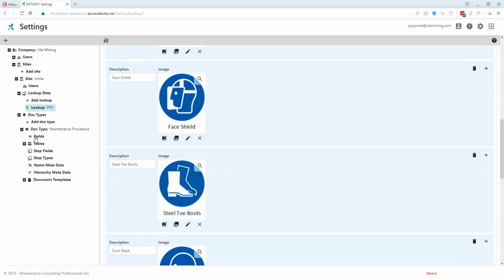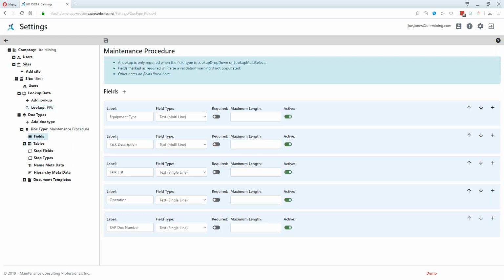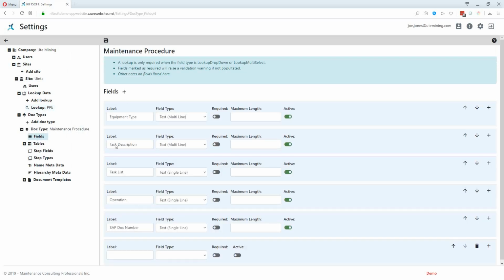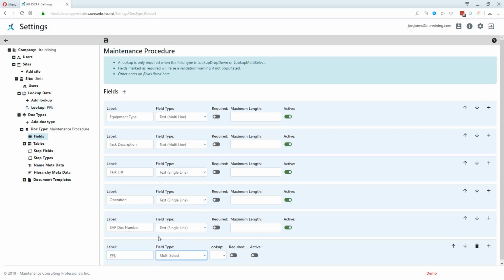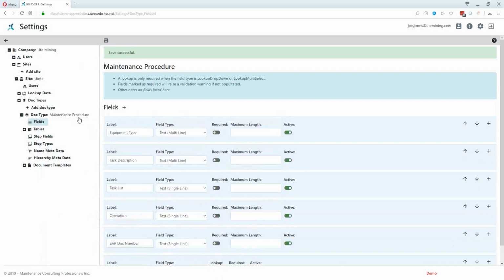We now go into the document type and we create a new field that is PPE, and that field type will be a multi-select, and the lookup will be PPE, and we make that active. Now let me show you what happens when you actually go in as an author and see how this has affected the system.